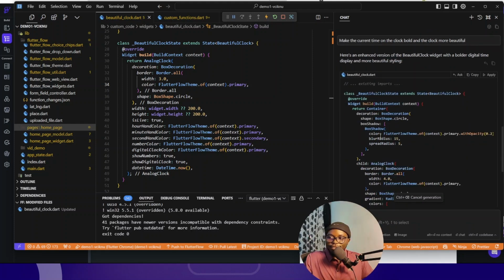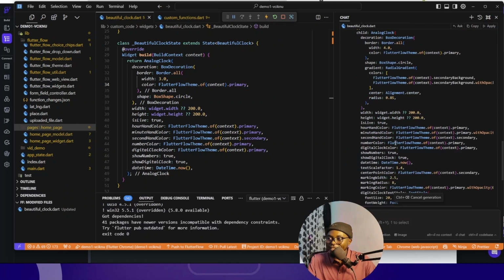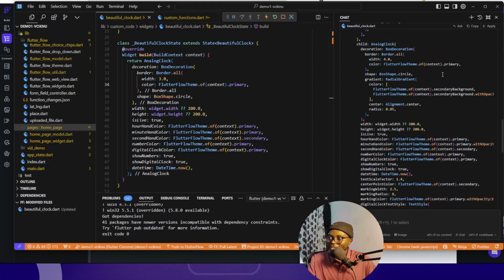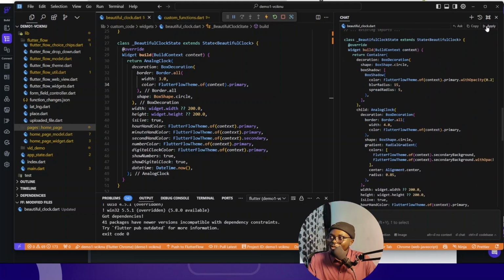Again, this is just adding some blur. This is amazing. Look at the code generator. It's making it longer. Cool. Montserrat fonts. It's going to make it appear like a futuristic thing.